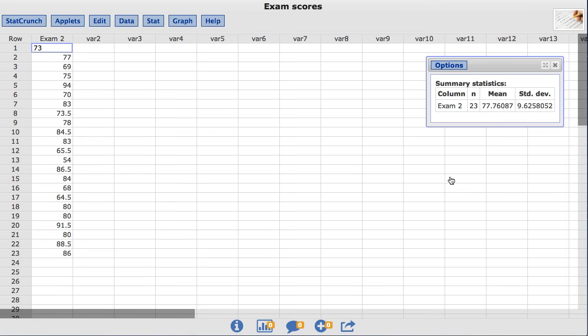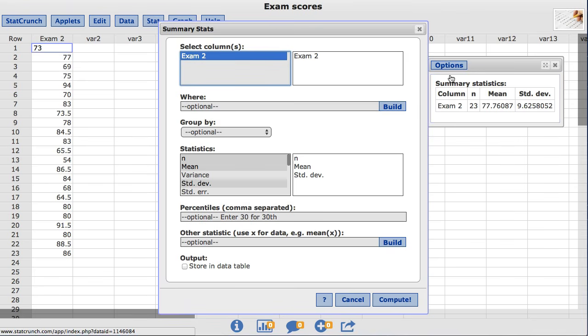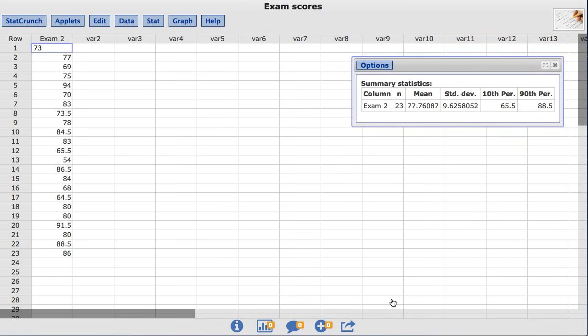StatCrunch also allows the user to add percentile statistics to their table. To do so, back under Options, Edit. In the percentile box, you can enter different values. For this example, I'd like to see the value of the 10th and the 90th percentiles. So I will enter 10, separate it by a comma, and then type in 90. When I click Compute, it has now added the 10th and the 90th percentiles to our table.